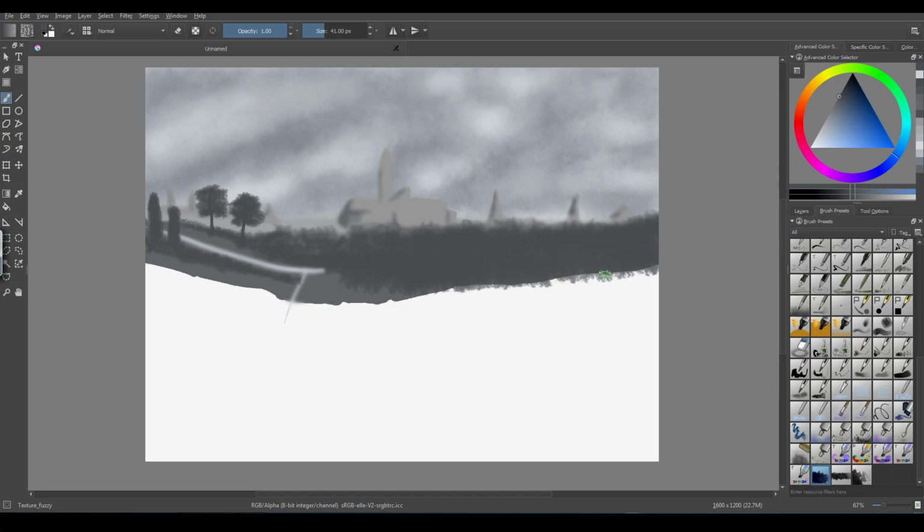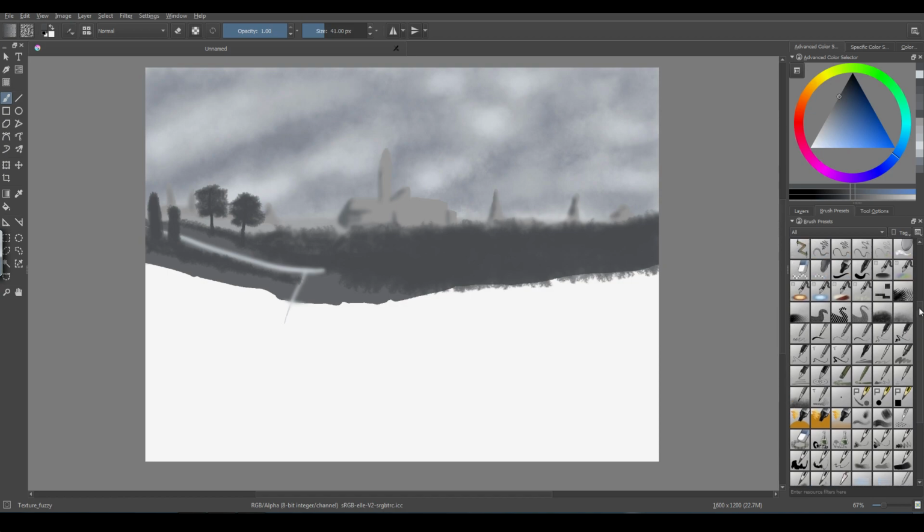Okay, so we've created our second tier now. And we are going to create another one, which is closer to the foreground now. So we will be using a block tool again because it's just much simpler. Going nice and dark again.